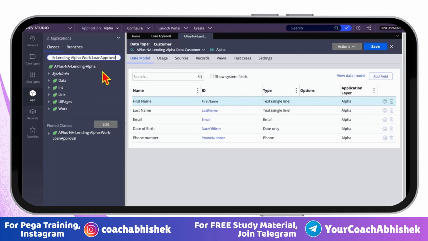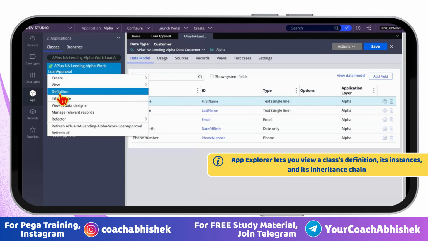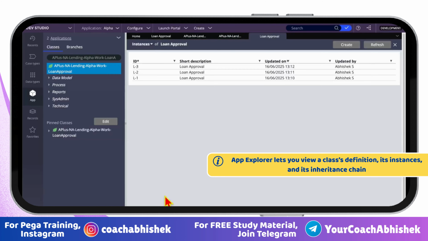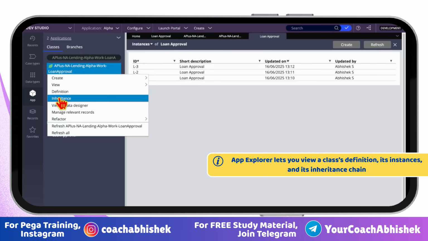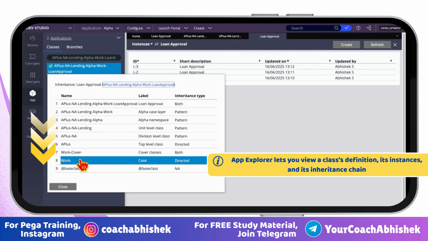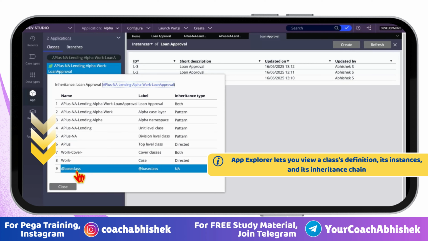App Explorer also lets you view a class's definition, its instances, and its inheritance chain. For instance, the loan approval class inherits from this work class, which in turn inherits from the alpha class, and so on until we reach base class at the root.